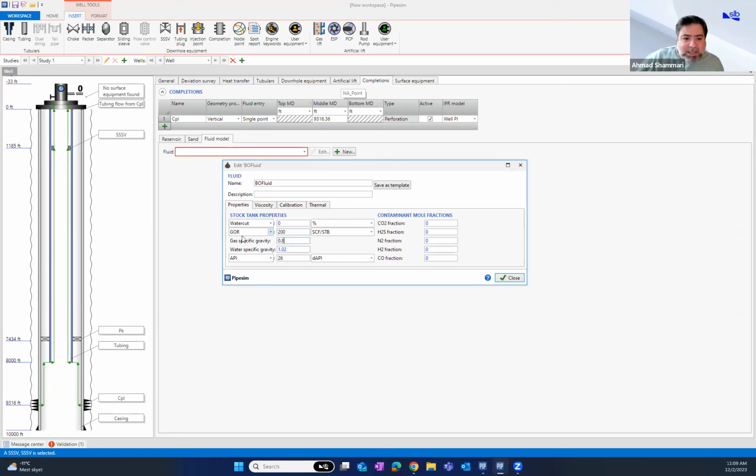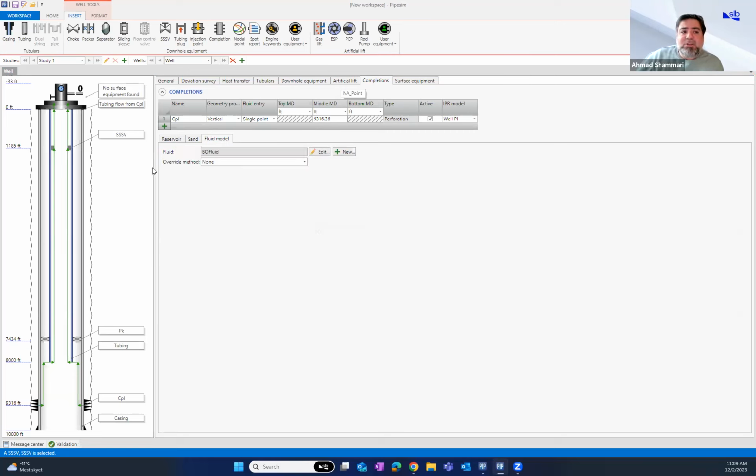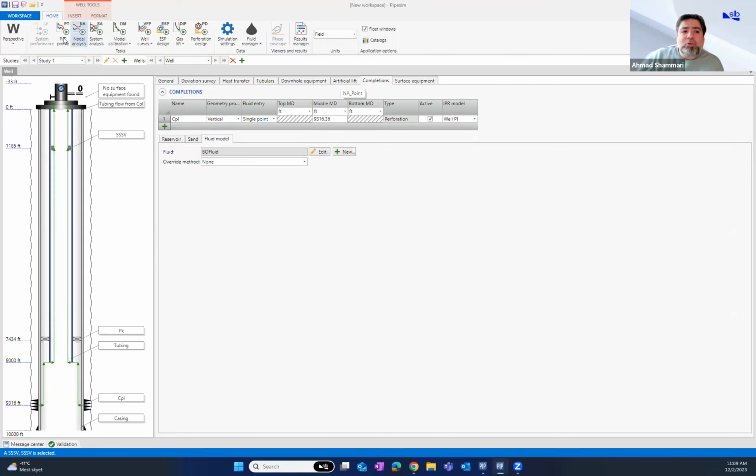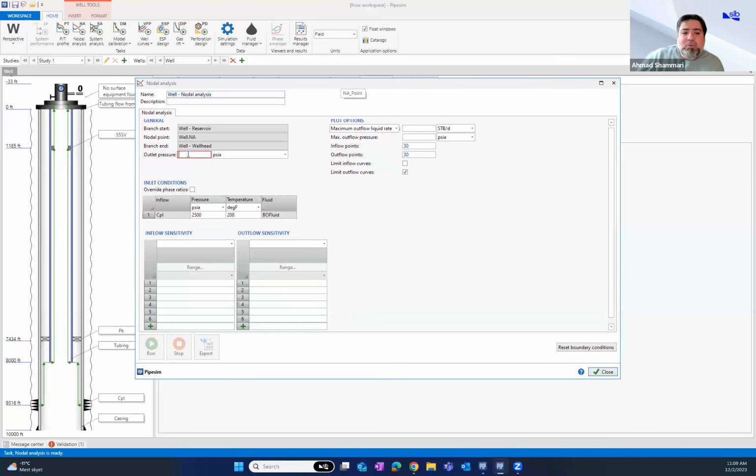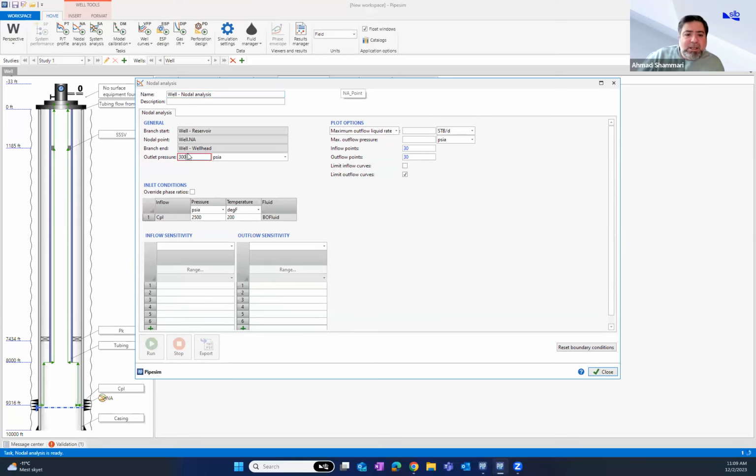Let's say 0.8 gas specific gravity. And now that's it. So my model now is ready. So I can now simply go to the nodal analysis and run my model. The node is at the bottom. So click on OK. And now wellhead pressure, I will put 300. Let us see if this well can flow under these conditions.